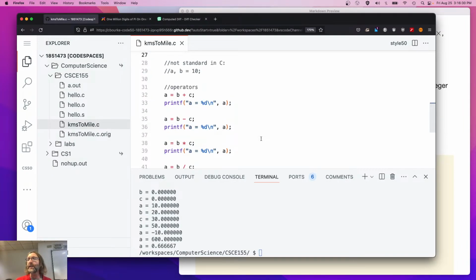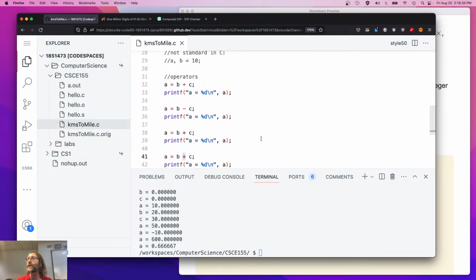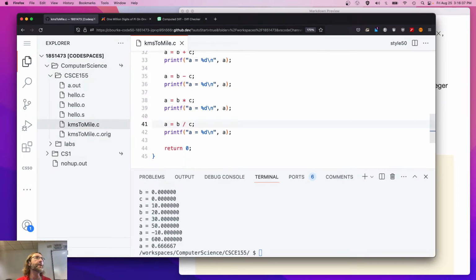It doesn't all have to be floating point numbers. You do have an argument for using integers everywhere. So this will end up being 0 due to truncation. What I'm going to do is show you how to do this properly using what's called typecasting. A is equal to double B divided by C.